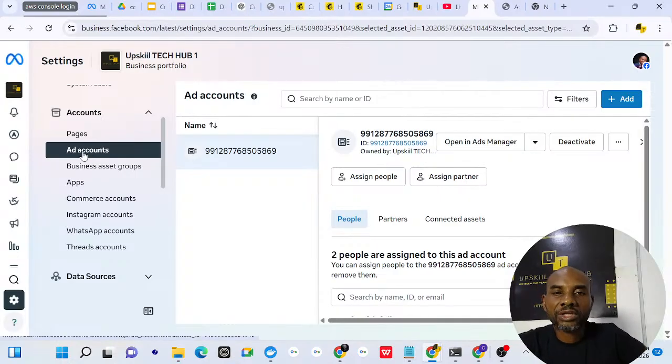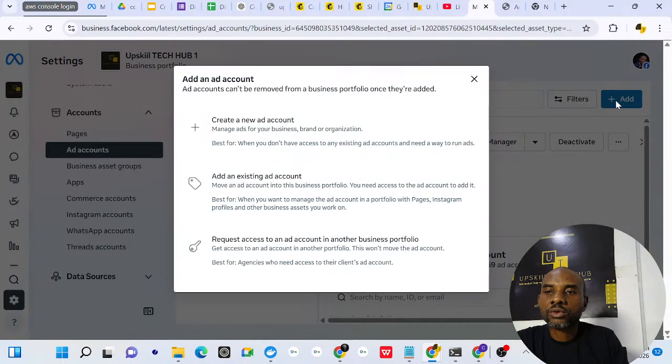So a similar process, you click the add button here, and you're going to have this option. If you don't have an ad account at all, you have the option to create a brand new ad account to manage your ads and all of that.